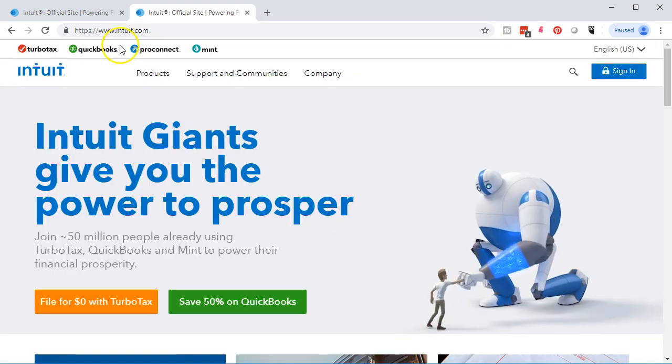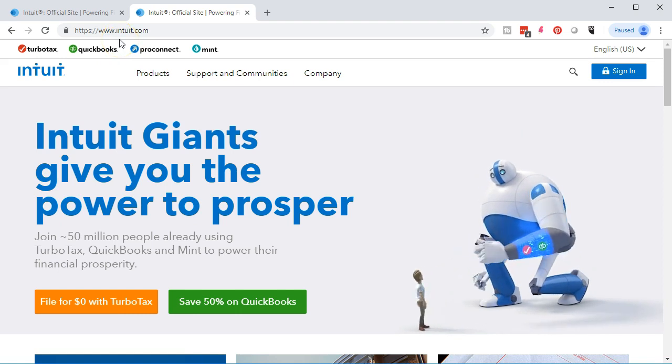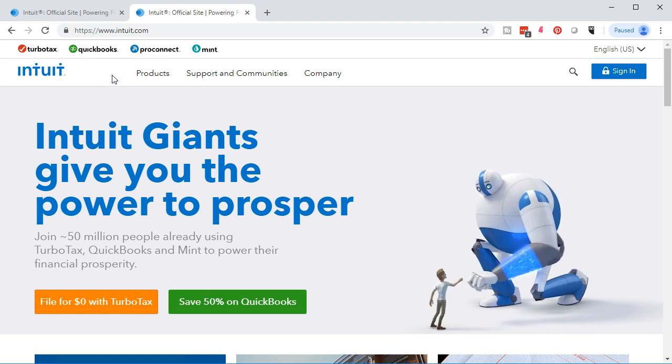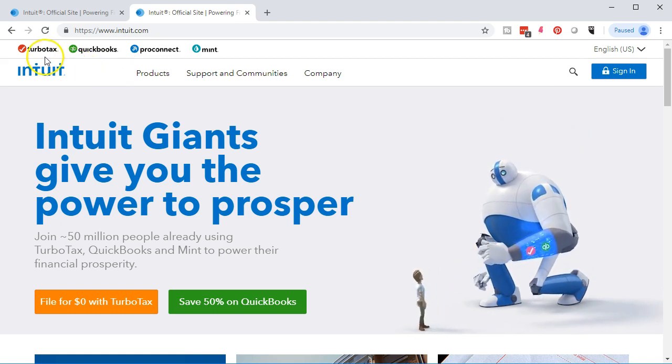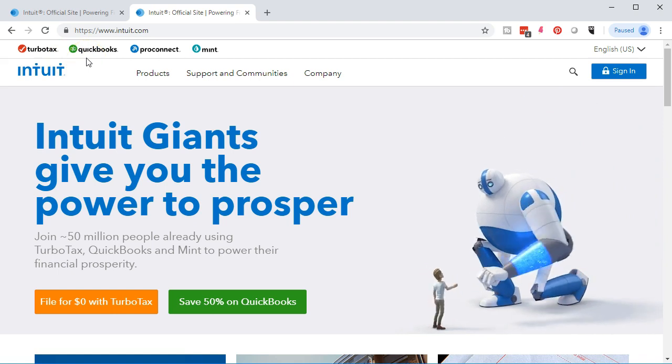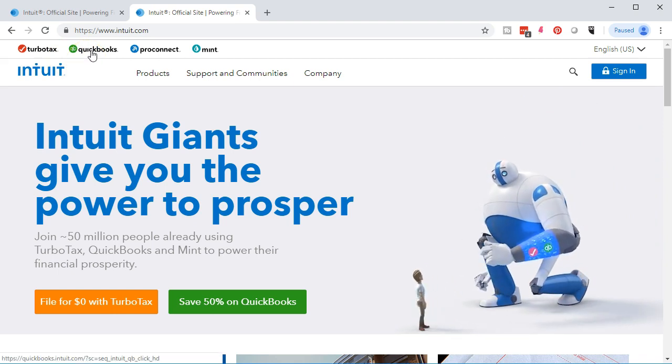This is the Intuit website, so you can search Intuit, I-N-T-U-I-T, and find the Intuit website. We're looking for QuickBooks, so here are some of the programs that Intuit has. They're the owner of QuickBooks as well as some other software. We're going to go to QuickBooks.